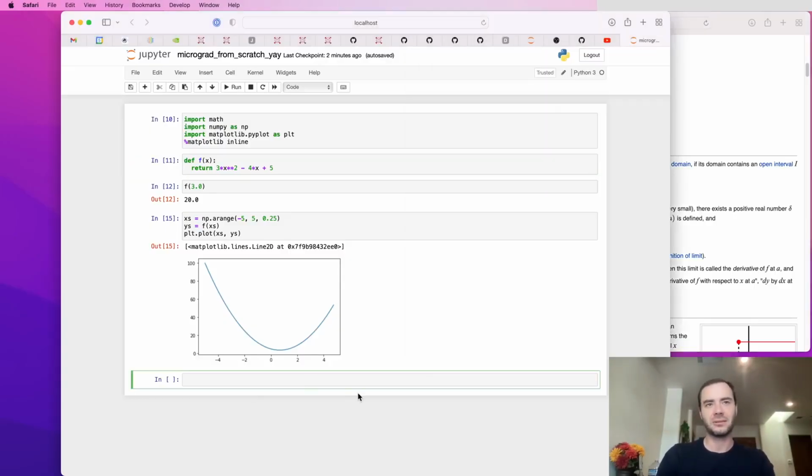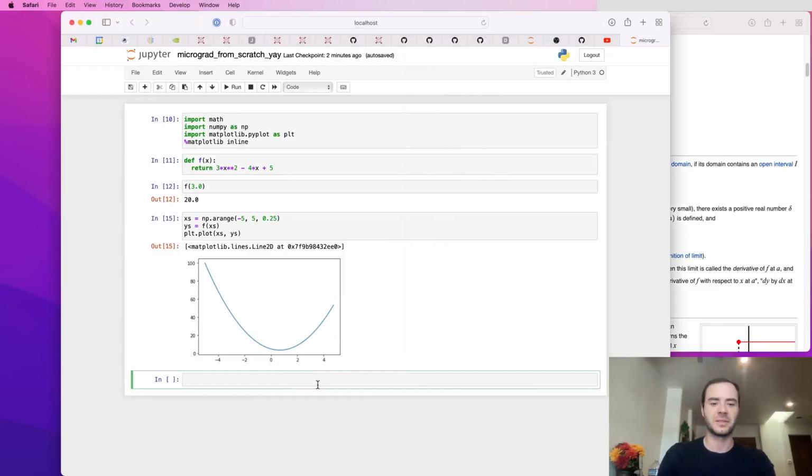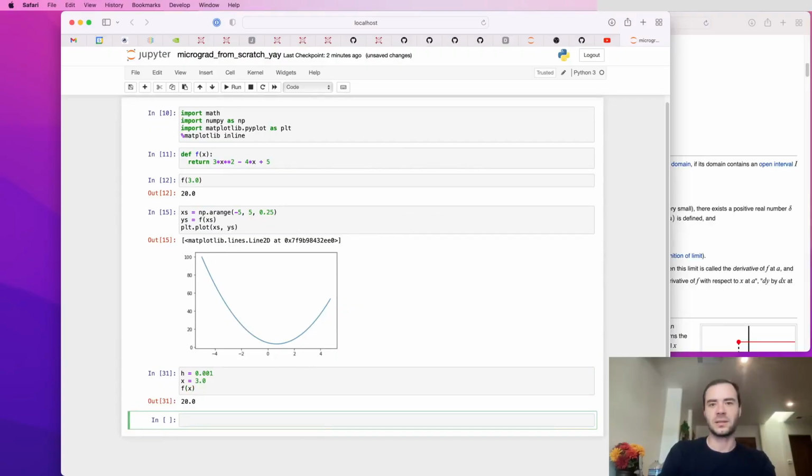And so we can basically evaluate the derivative here numerically by taking a very small h. Of course, the definition would ask us to take h to 0. We're just going to pick a very small h, 0.001. And let's say we're interested in 3.0. So we can look at f of x, of course, as 20. And now f of x plus h. So if we slightly nudge x in a positive direction, how is the function going to respond?